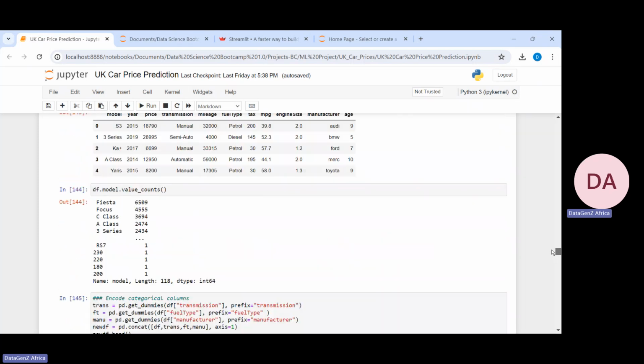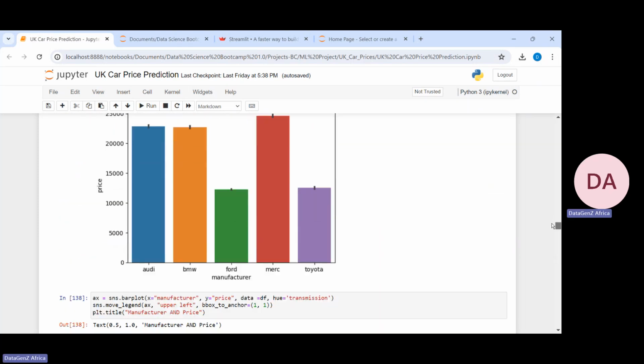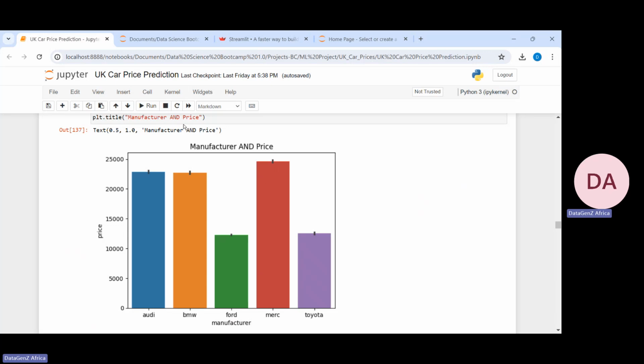all had an impact on our price. This is the manufacturer and the price visualization. So from here we could see that Mercedes-Benz was sold at a higher price. So that gives us a good indication that manufacturer could be a good predictor, right? So we have to include that in our data set.